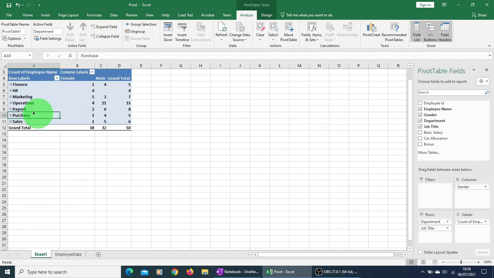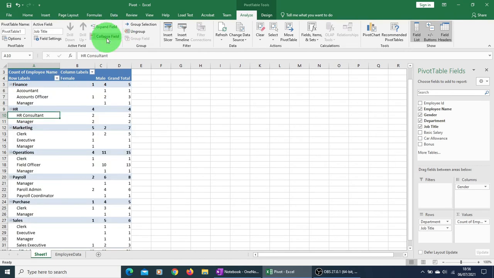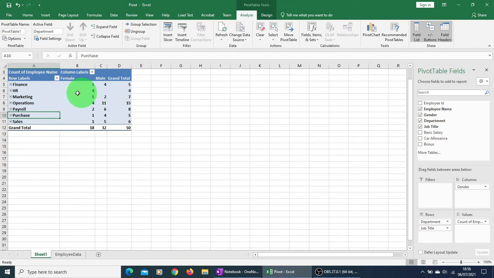So if you click on the collapse button, you can collapse all the groups automatically, or you can expand them. As you can see, it will give you summary level total here. In finance, you have got one female, four male. In operations, you have got four females, 11 males. Again, the total is matching 50.